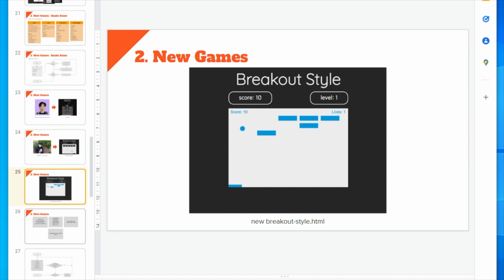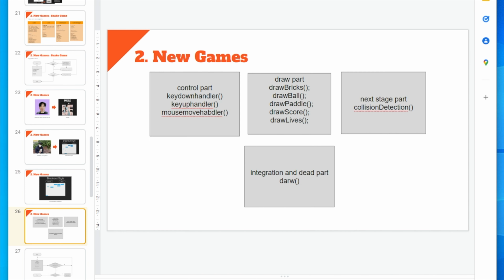Let me show you the functions in my code. There are 4 parts. First, the control part means the user controls. The draw part shows the numbers, ball, bricks, and many things on my website.